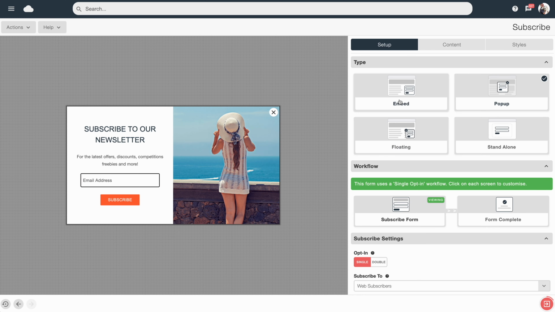If you are using either an embedded, pop-up or a floating form, you can customize the display conditions. This gives you a little more control to determine when and where your pop-up form will display on your website. Let's take a look at this.